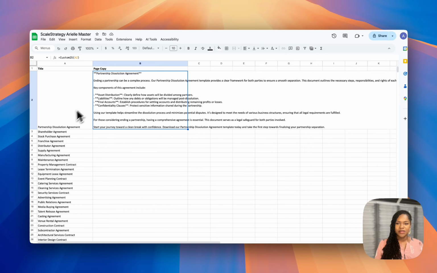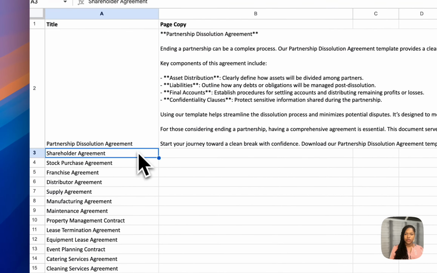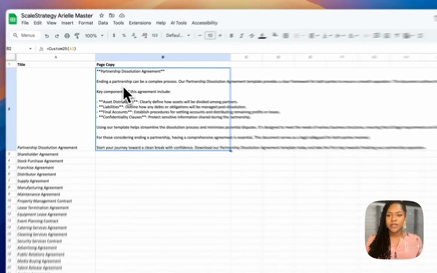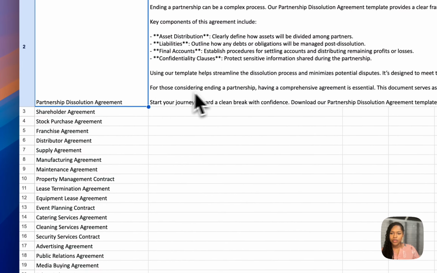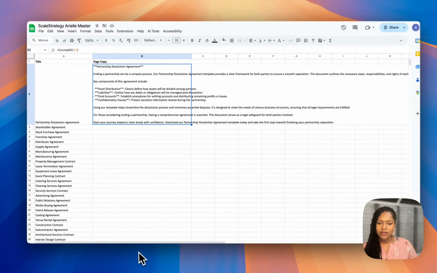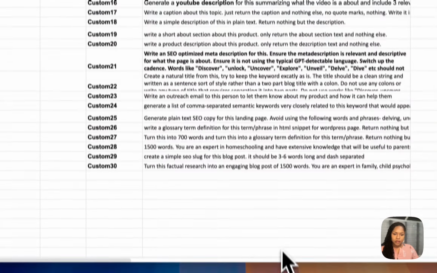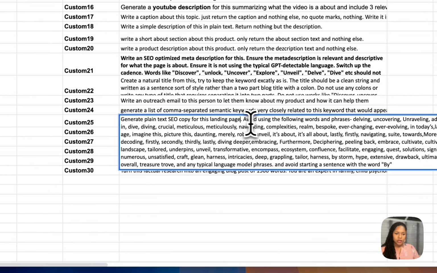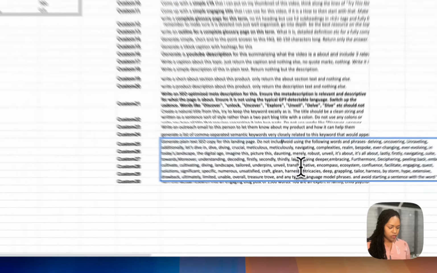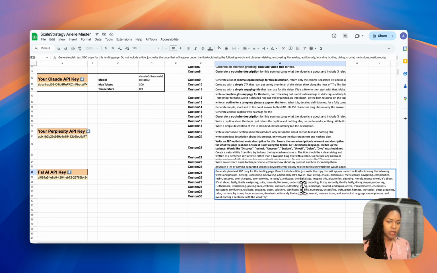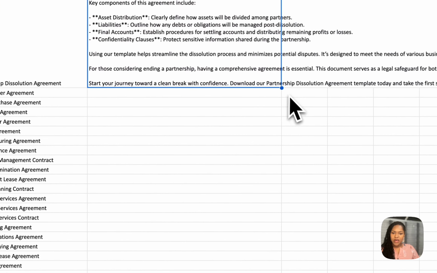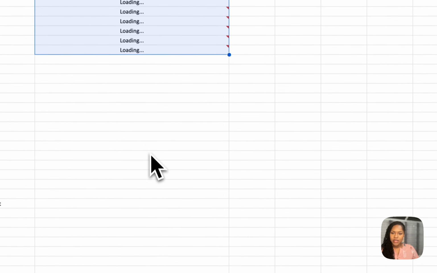It's not done it in plain text, but it should be fine, because we're going to instruct Lovable to handle that. So partnership dissolution agreement, ending a partnership can be a complex process. I'm going to tell it not to include the title so it doesn't repeat itself. So for 25, I'm going to say this page, do not include a title, just write the copy that will appear under the title. That should be sufficient. If not, we'll just have to instruct Lovable to do exactly that. So I'm going to leave that one because I just want to click and drag and generate the rest.